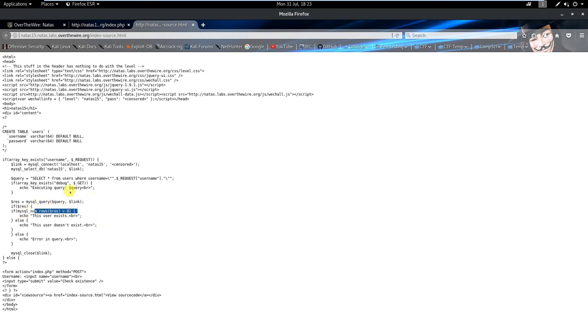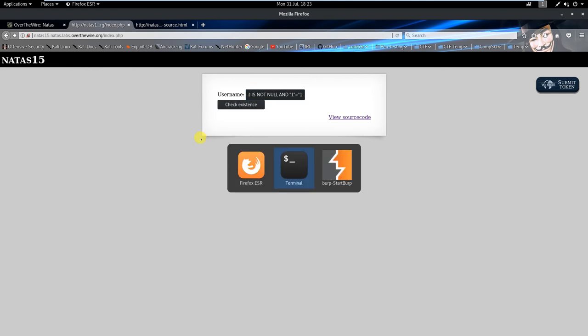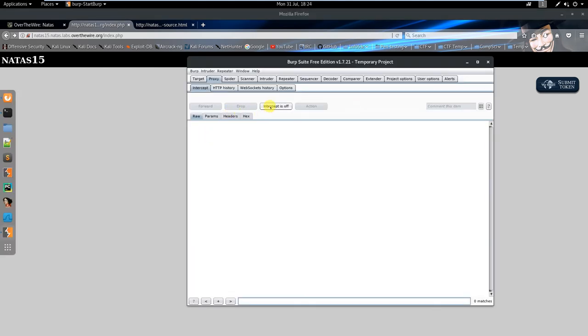So it's not going to be as easy as just entering null as a password. Unfortunately, it would be nice. So what we can do is go over to Burp Suite and turn on our intercept.